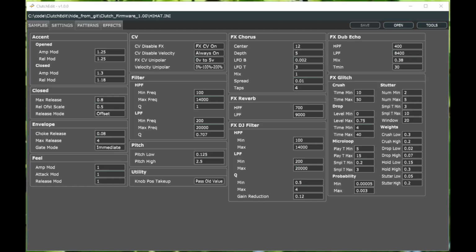Excited to announce ClutchEdit version 1.0. This is an editor and sample manager for the WMD Clutch HiHat eurorack module. This app is available for free both on Macintosh and Windows, and you can build it on Linux since it's open source. Anyway, the module itself comes with an SD card, which allows you to modify a variety of parameters, as well as store 8 banks of 16 pairs of open-closed hi-hat samples.